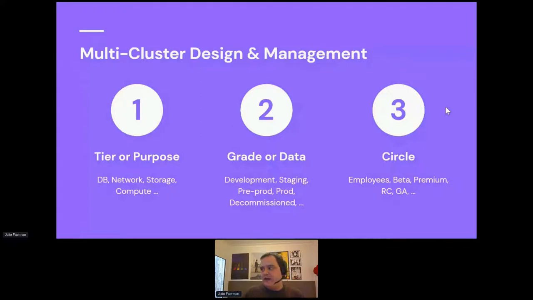And perhaps only on the application tier, on the UI, for example, you may want different circles to have different versions. But again, this is mostly for product tests for startups, not so much for enterprises. So this depends a bit on your context.